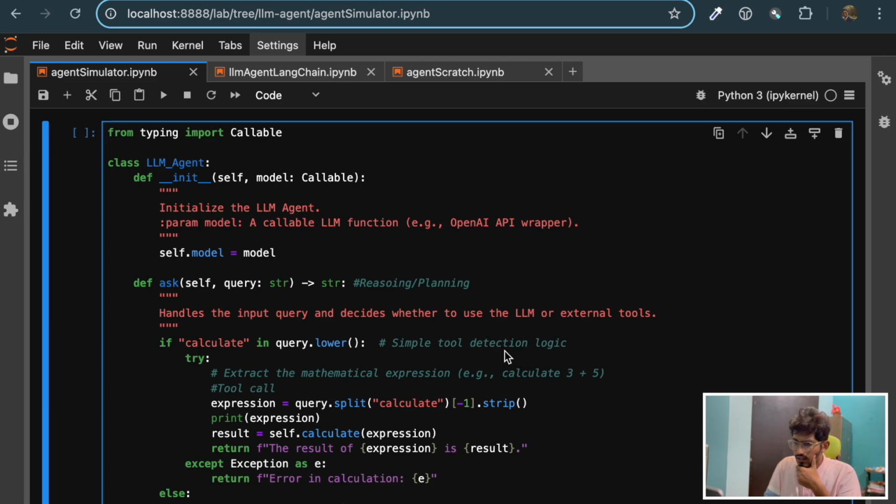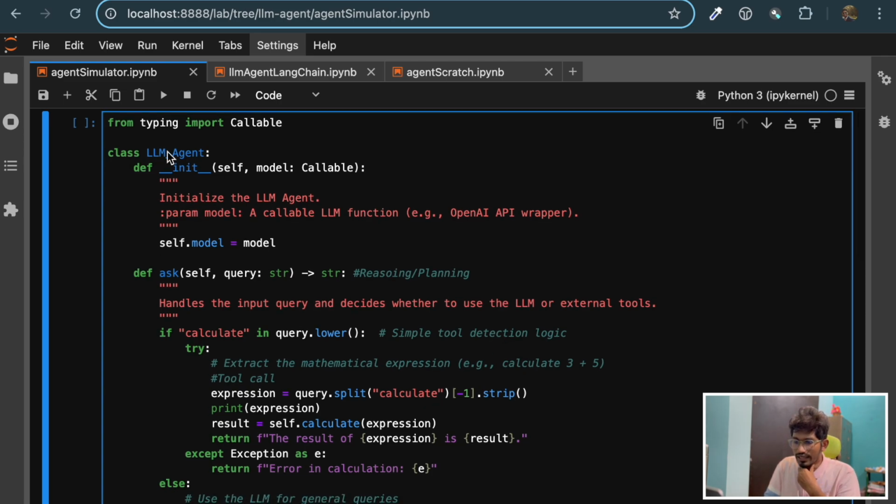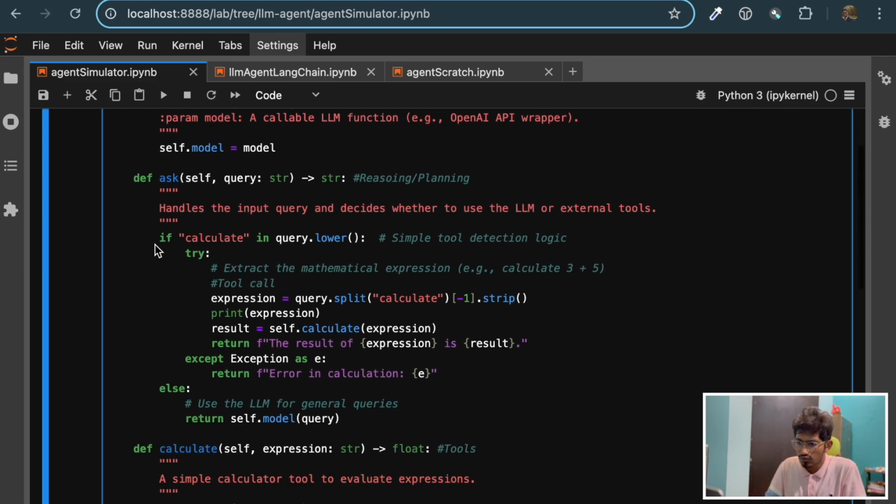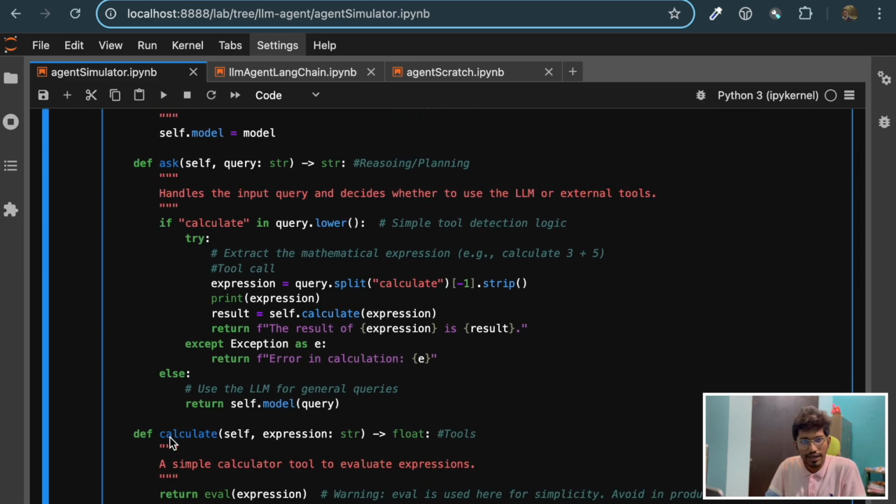Okay, now if you see here, we have created a class called LLM agent. We have a constructor for this class. Then we have two methods here, one is ask and one is calculate. I'll explain what these functions are.